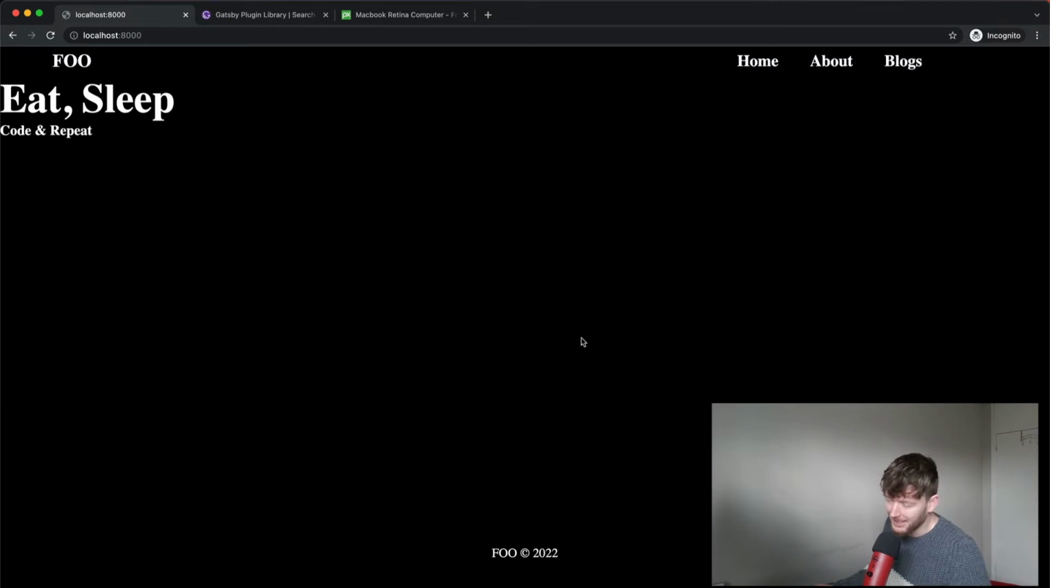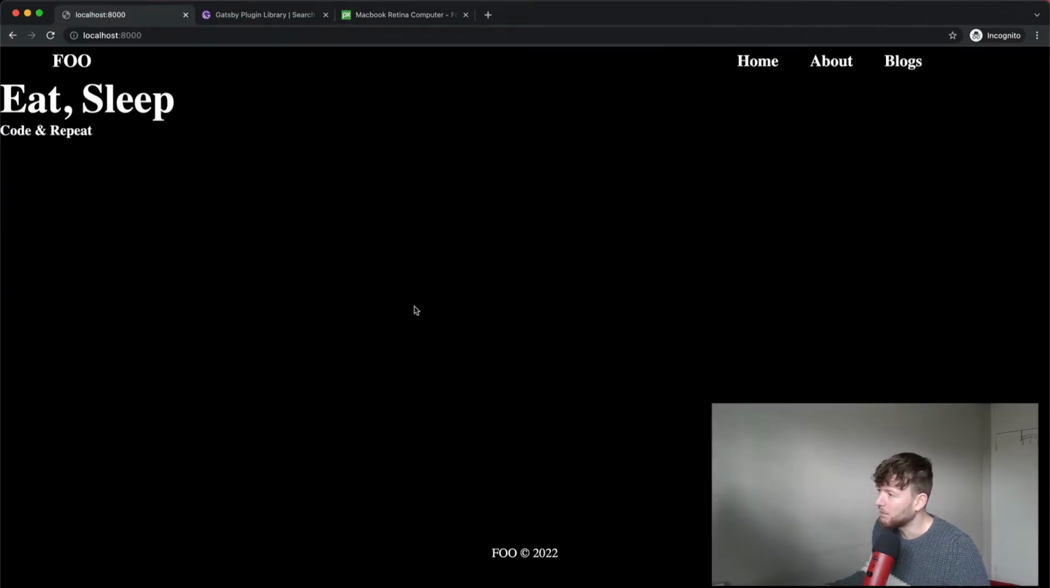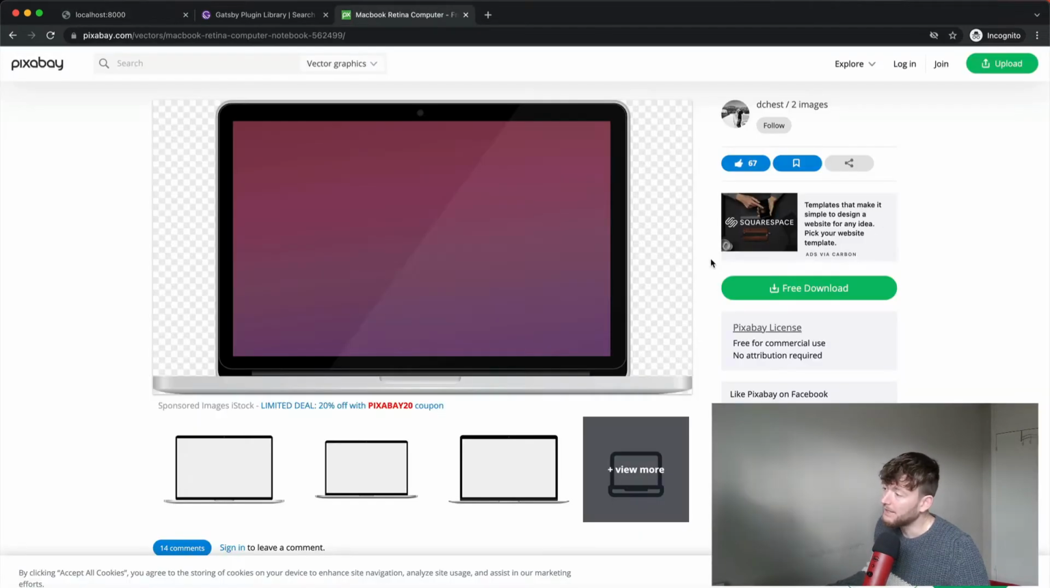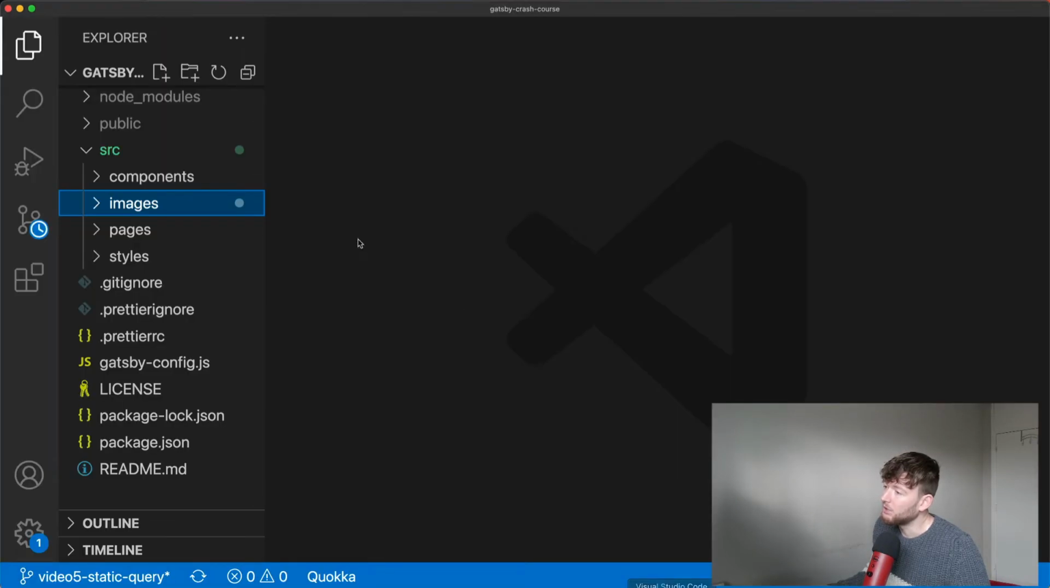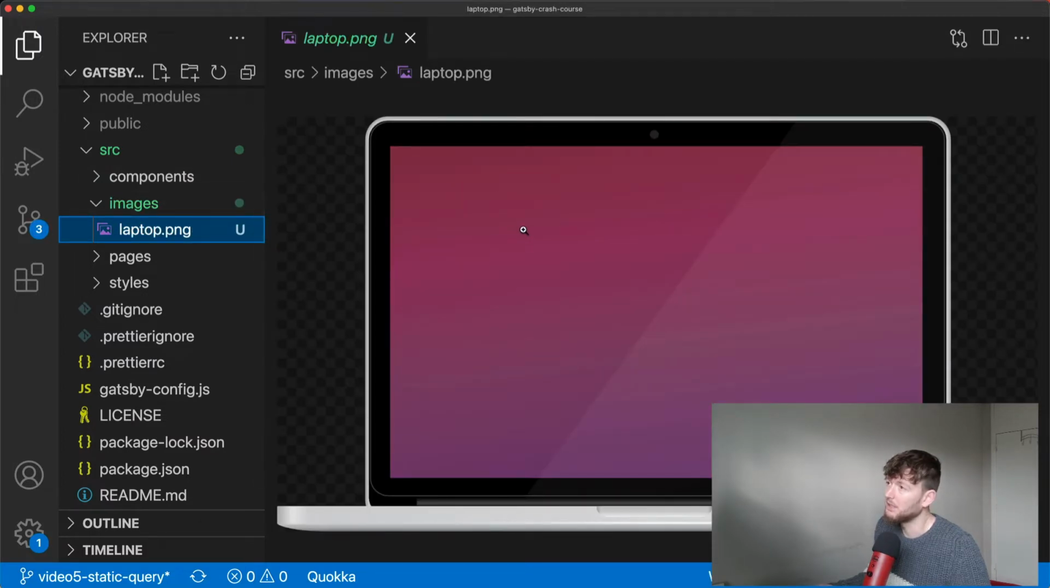Alright, so let's get our hands dirty. Let's say that we want to add this image on our website, and we want to place it somewhere here on our homepage. You can download this image via the free download button that you see here. Once you have done that, you should move this image to the images folder. I've already done that, as you see.